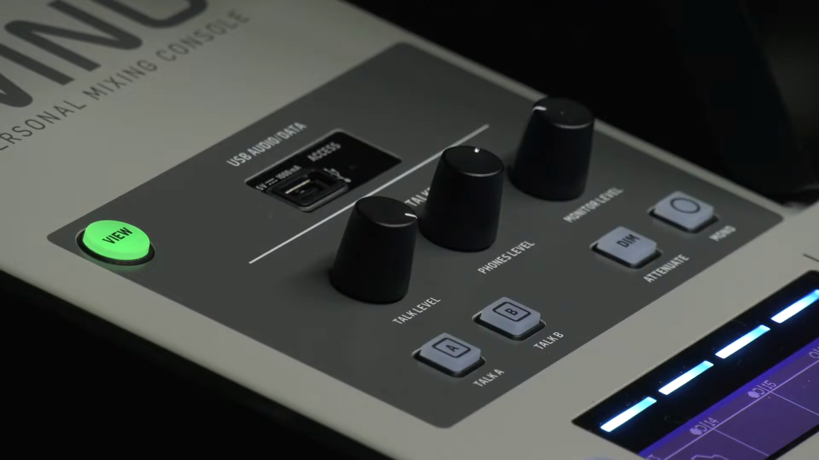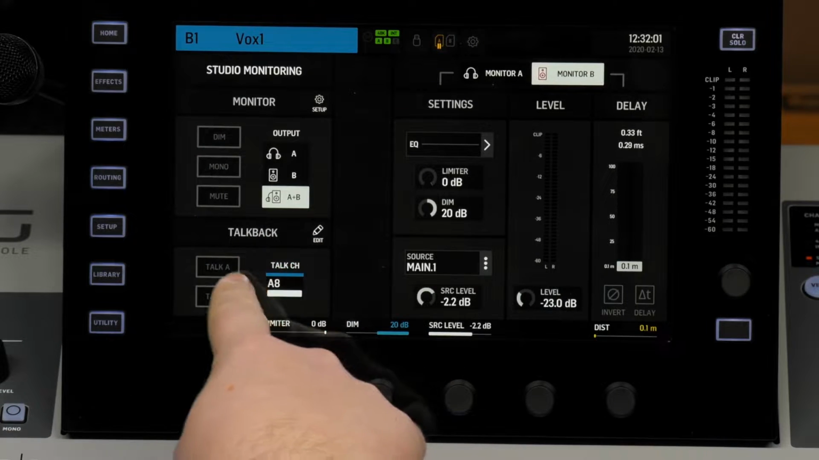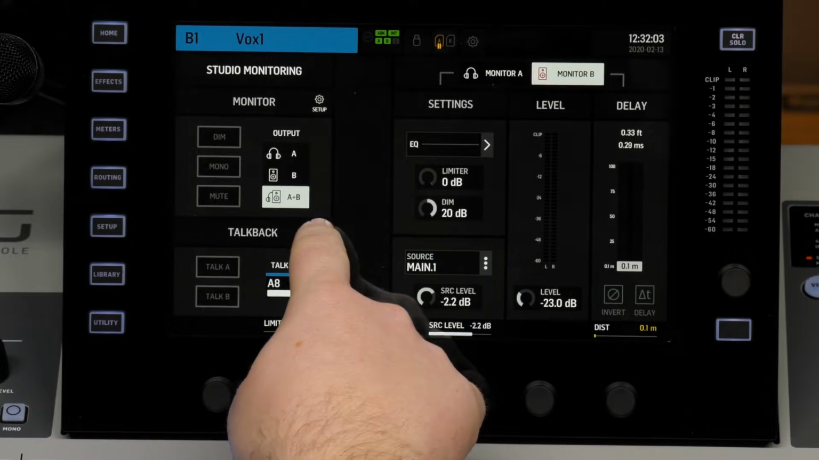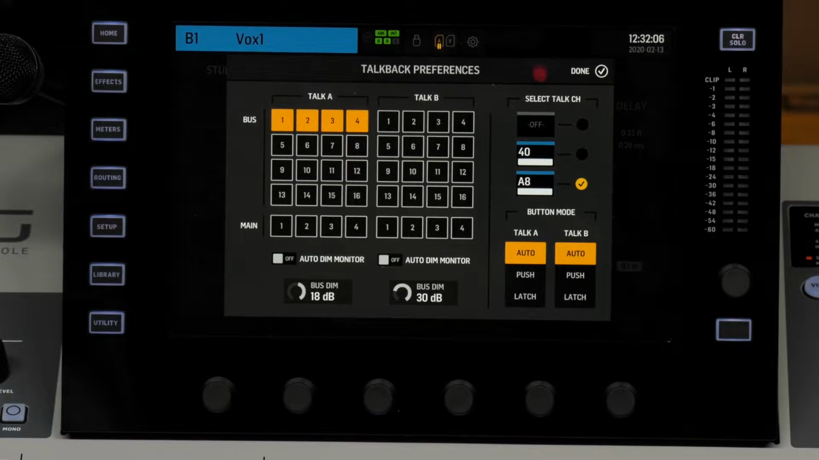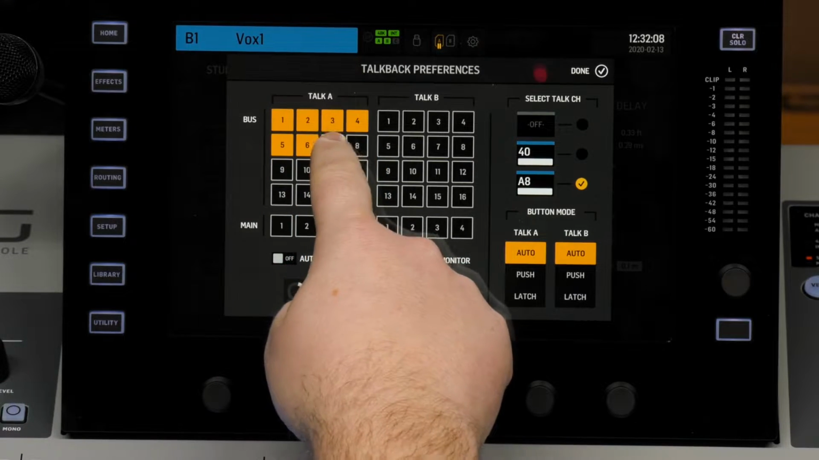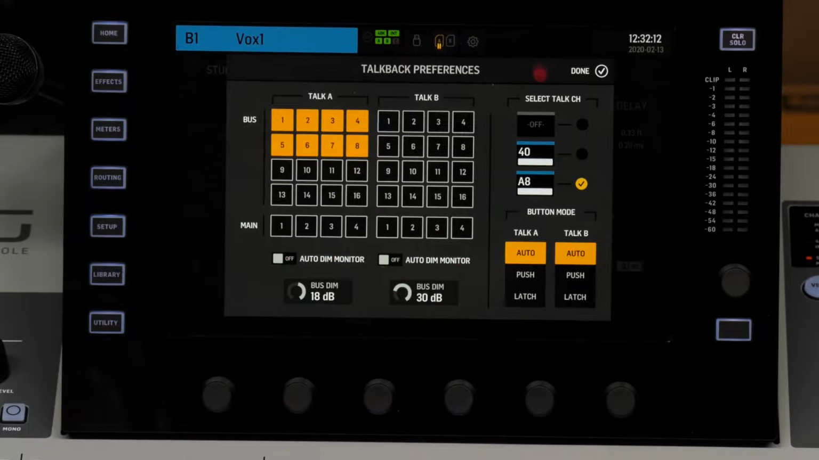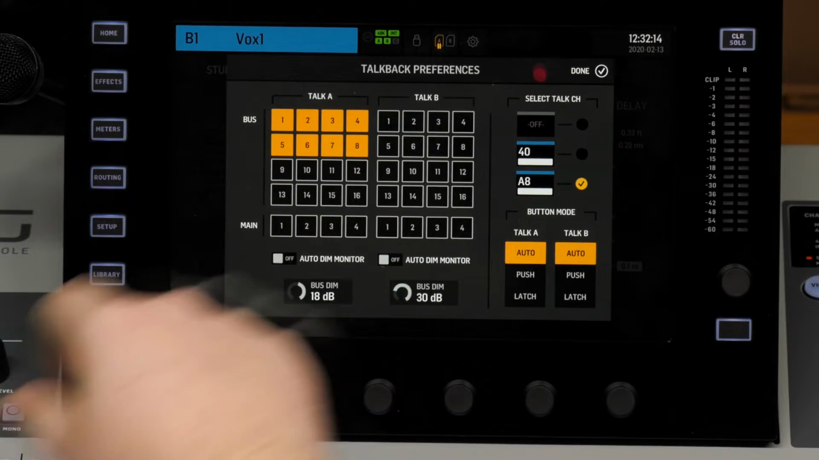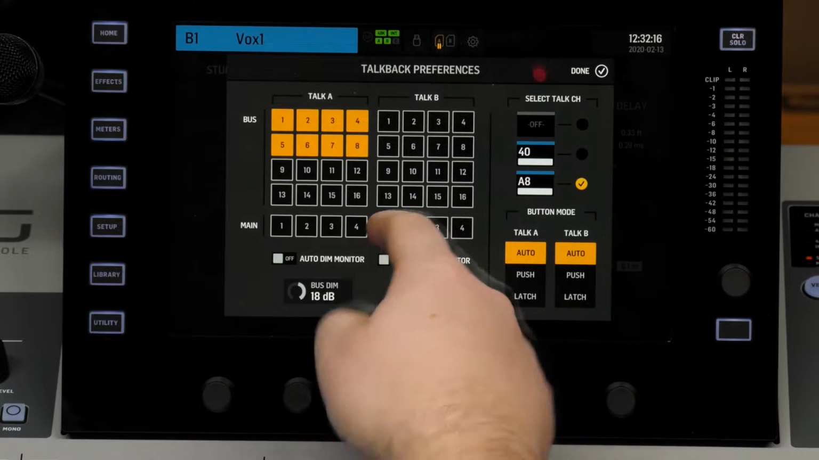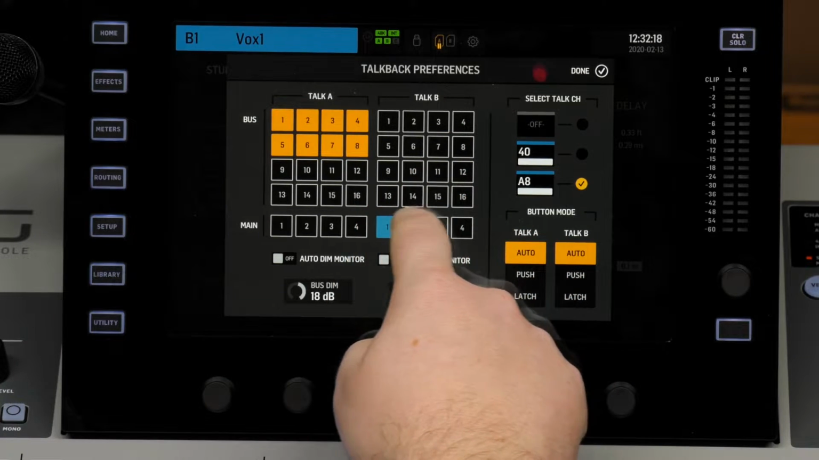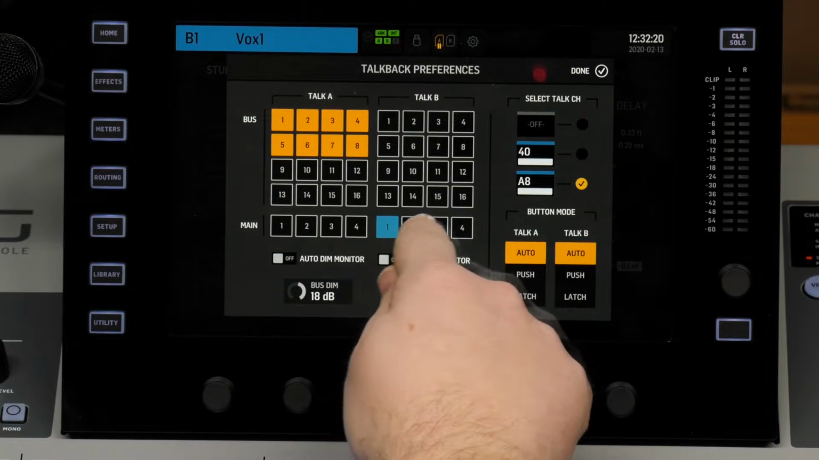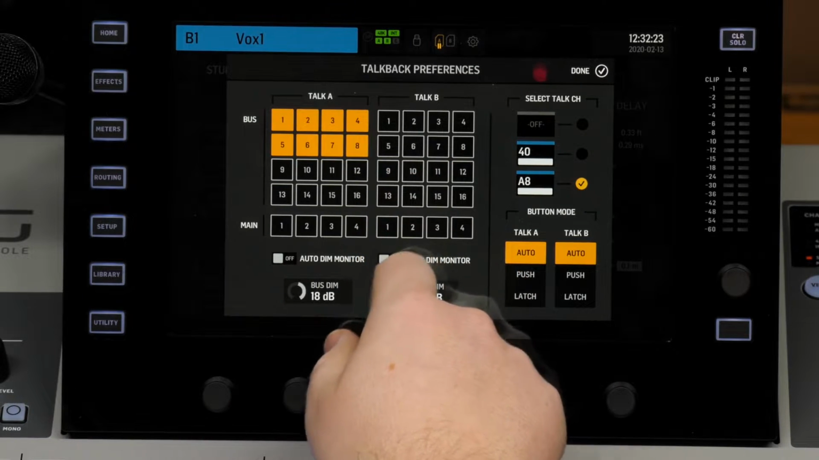So we'll hit the view button here, and what we're going to be looking at today is here on the talkback portion. We'll hit edit, and you can see you can select anything on TalkBack A or B where you want it to go. I have monitor mixes 1 through 8 active. If you wanted to use TalkBack B, you could assign it to main buses if you needed to. So let's say it's going to our front of house if we did that.